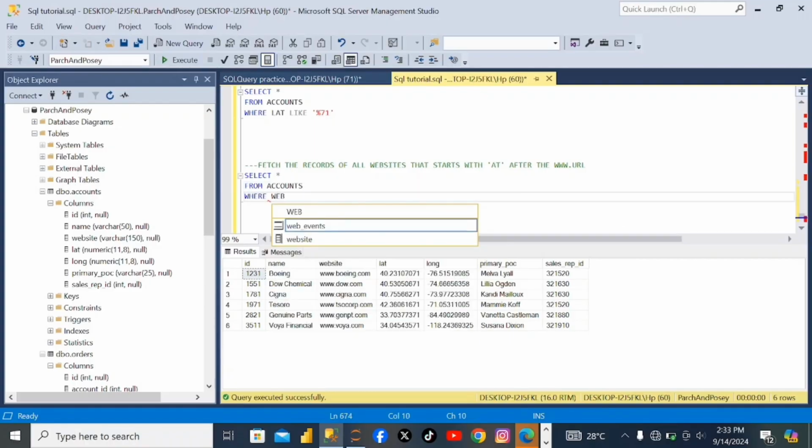where website is a column. You can see it over here. Website is a column in account table where website like. Now we're going to put a quotation mark. Okay, it's not websites, it's only one S. We're looking for the word AT after the www dot. So we say www dot AT, a word that starts with www dot AT, and then we put our wildcard, then close the quotation mark.